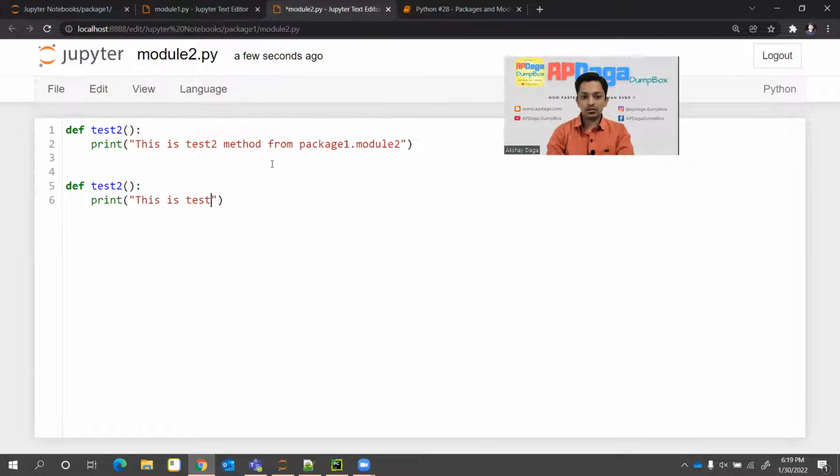This is test 3 method from package 1 dot module 2. Okay, so right now what we have done, we have created one package. The name of that package is package 1. Then within that we have created two modules. The name of first module is module 1 and second module is module 2.